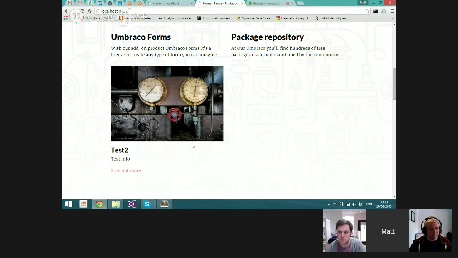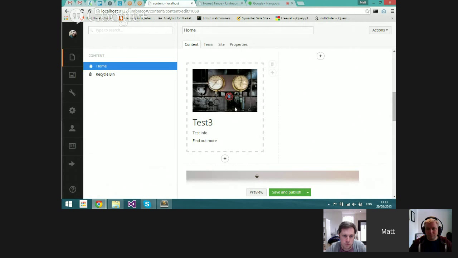And as you can see there, it's rendered our partial on the front end as well. Yeah, nice. So it pulled all of those through. So, a few nice configuration options.